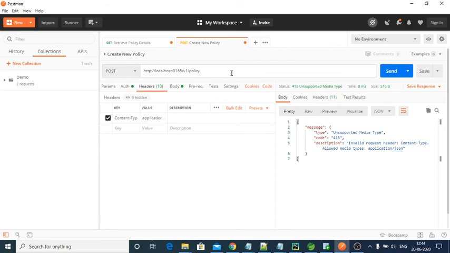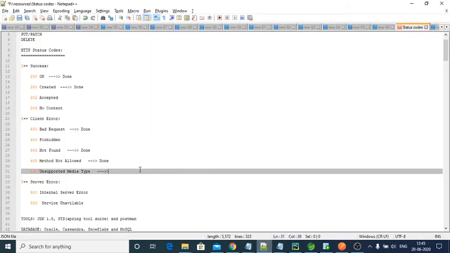Let me hit it. Yep, we can see that I still get the unsupported media type, code 415, description invalid request header, content type, allowed media types application JSON. Okay, this is how we need to display a proper message to the caller, the consumer, or the user who is performing an action. This is how it works for 415. This is also done.